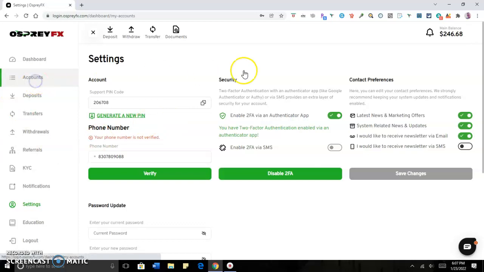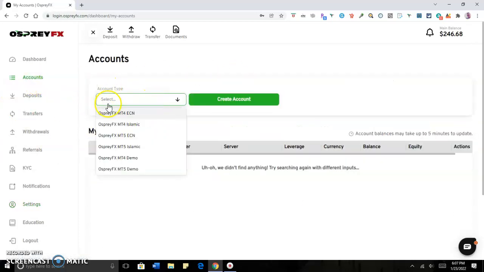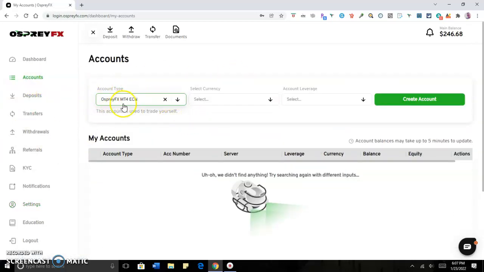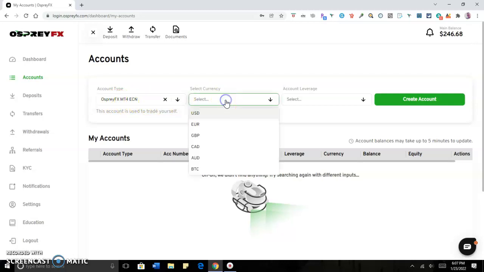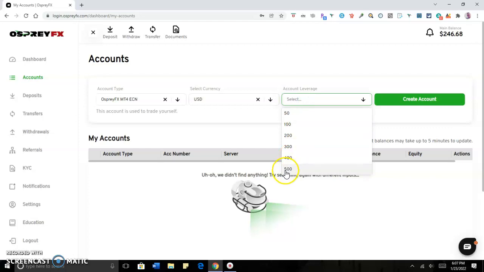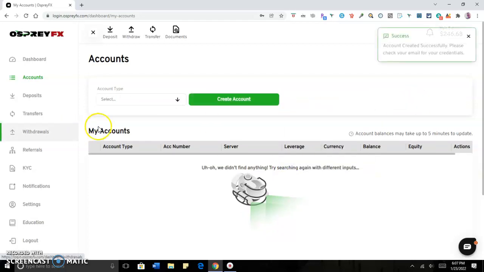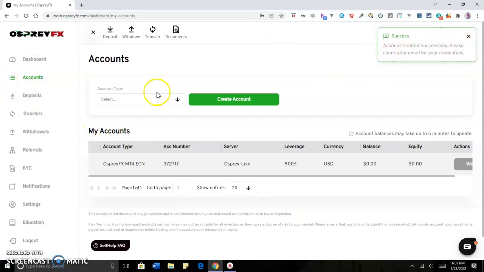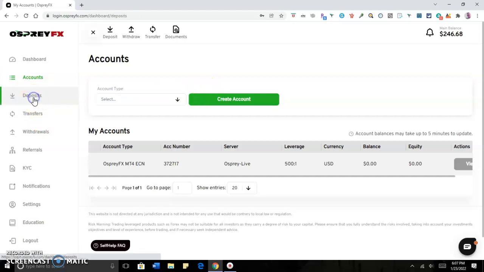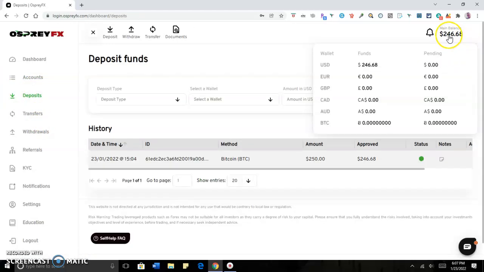And then you're going to go to accounts, you're going to get your account. So you're going to do MT4 ECN account, USD, I say do 500, and you're going to create that account, okay? And successfully created, okay? And then in order to deposit, you're going to go to deposits, and as you can see, I put $250 after all the fees.